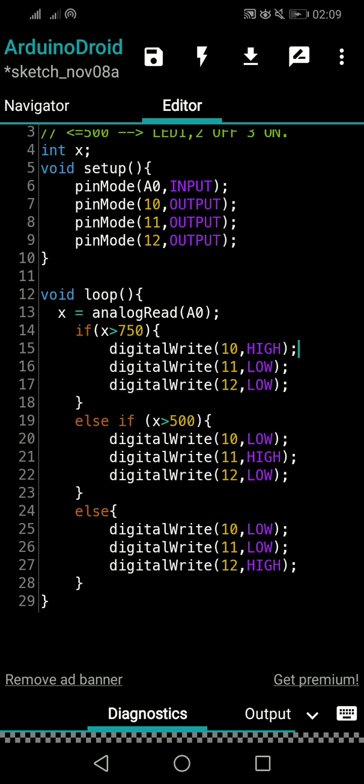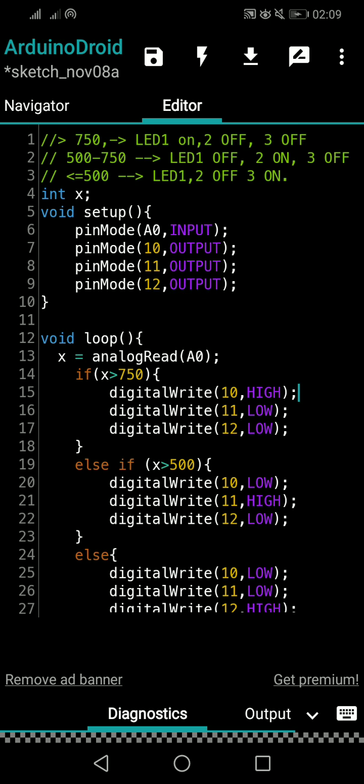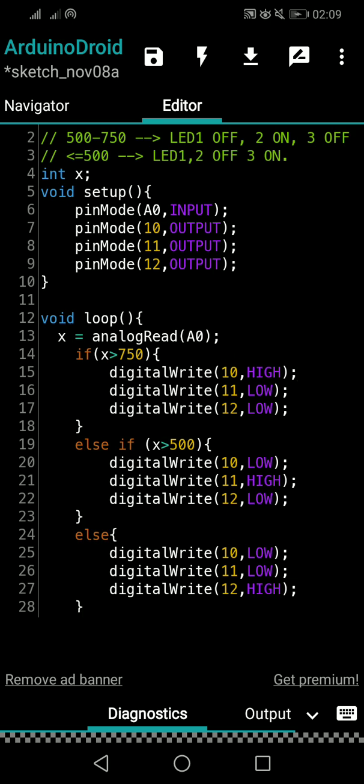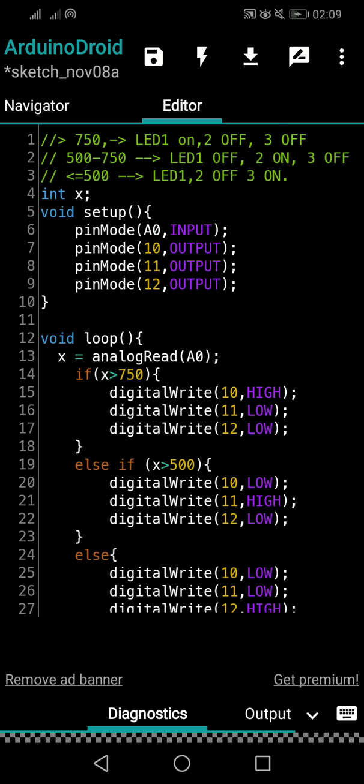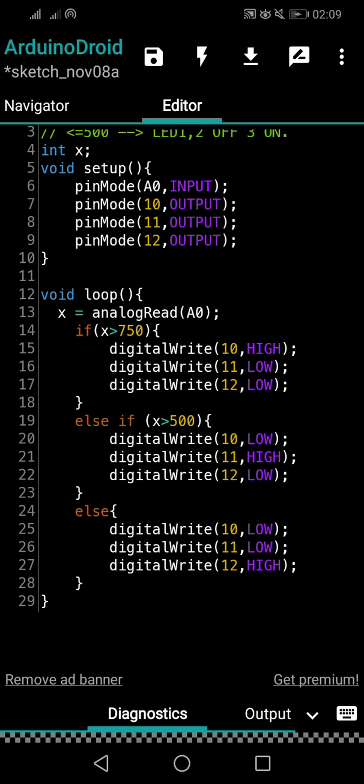I can keep it open, so you can compare it with the algorithm. You have done the same thing here, right? For the value more than 750, you have done it in the if condition. Value between 500 and 750, you have done in the else if condition. Value less than or equal to 500, you have done in the last else condition.